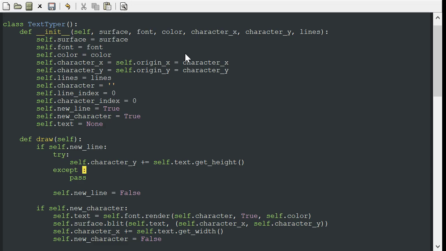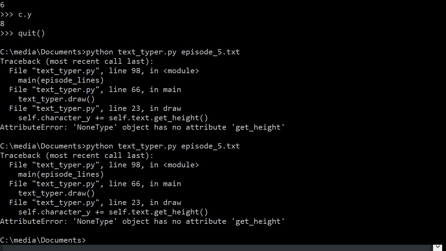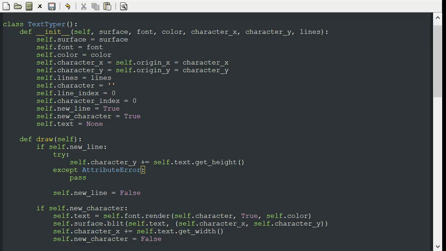So we have to catch this exception, it has to be attribute error, which was shown on the screen in the command line. Attribute error and untyped object exception. So we're trapping this exception. We're just going to do nothing with it. So that should get rid of the error. Alrighty, go ahead and try it.